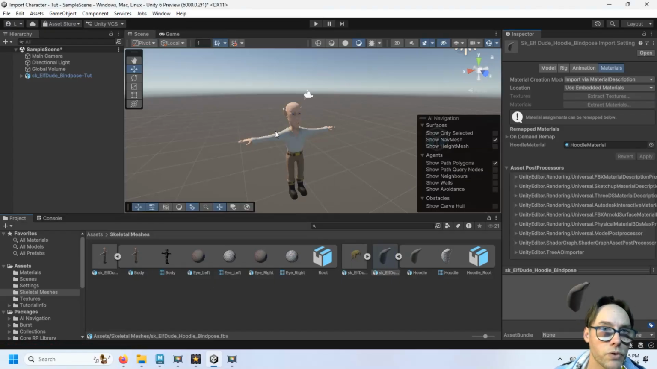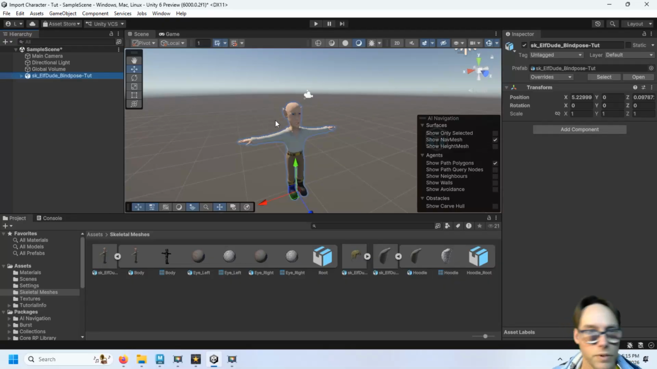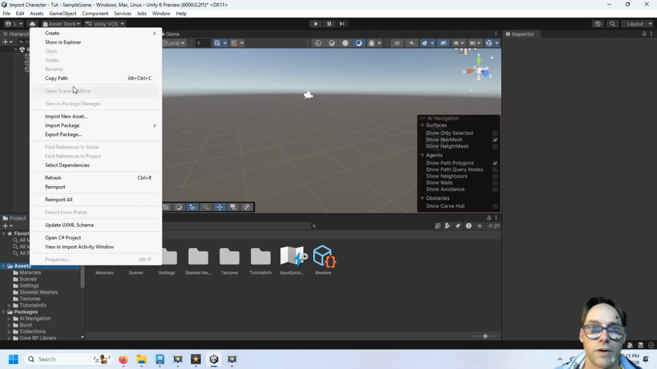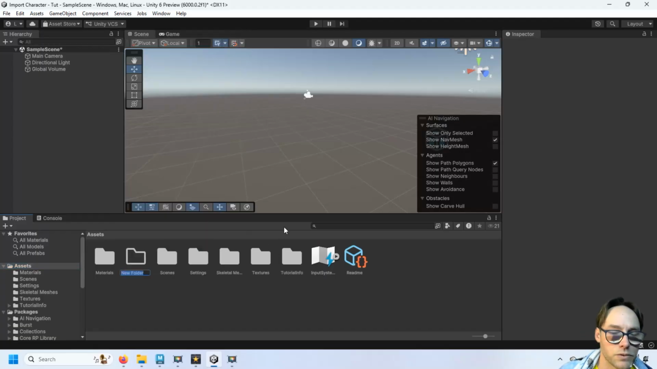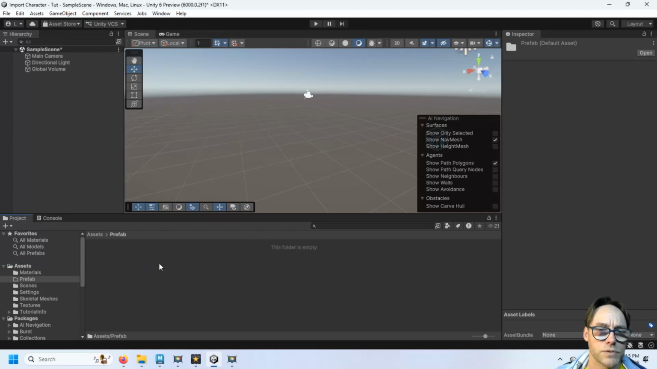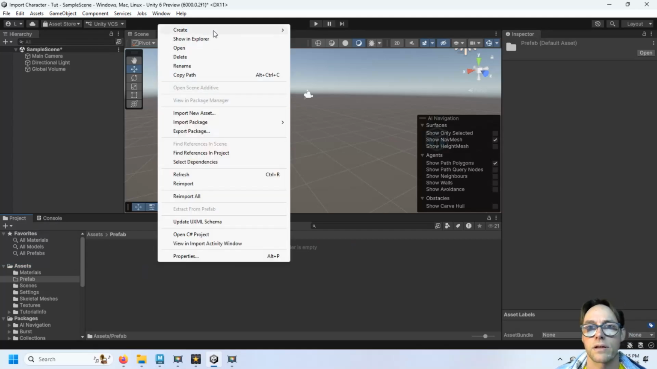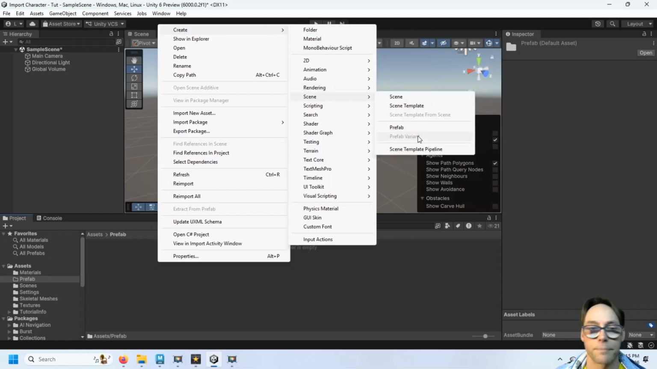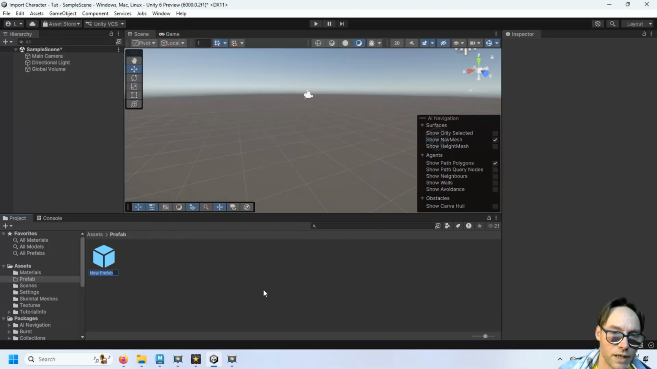What I would recommend before you use your character by itself is to really just create an empty prefab for it. So I'm going to go ahead and just nuke him from the world here. And I will make a prefab for my character. So I'll make a prefab folder. And then in here, I will just right click, create, and go down to scene, and make a prefab. So in here, I'm just going to call this elf dude.